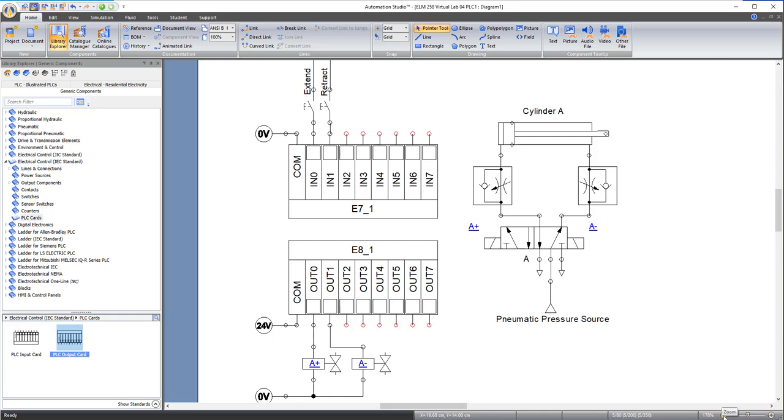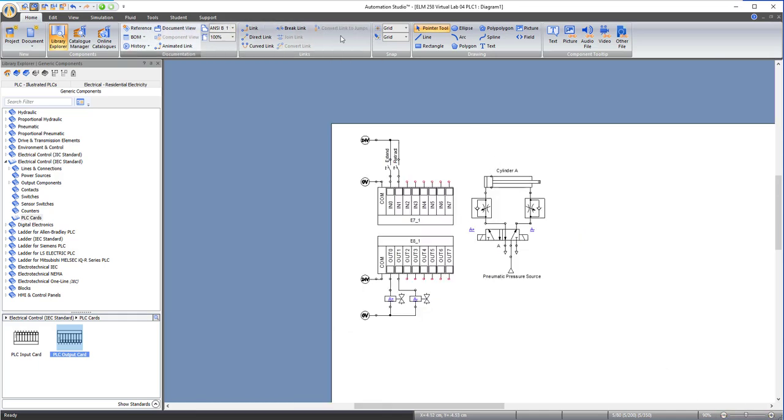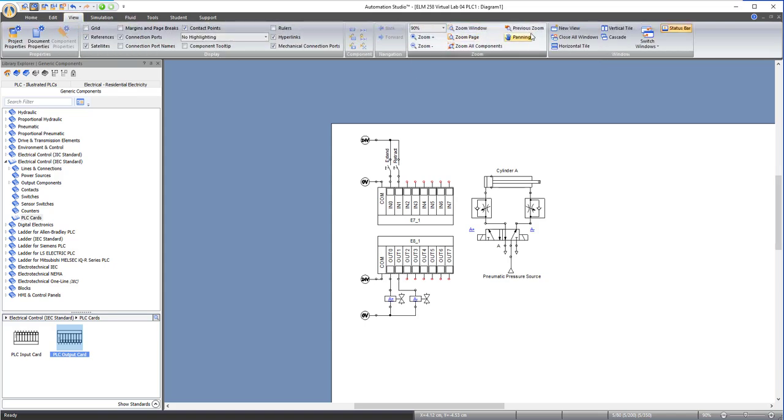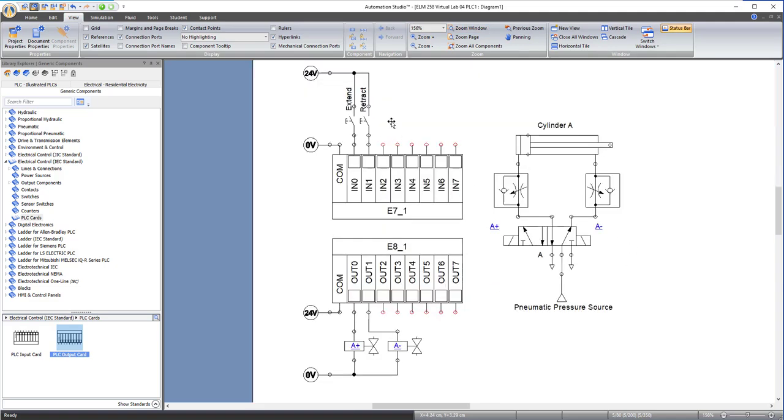In fact, I'm going to move just a little out and do a zoom view, zoom window. That'll show us just what we need.